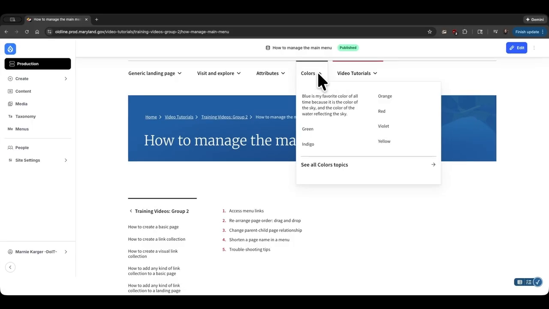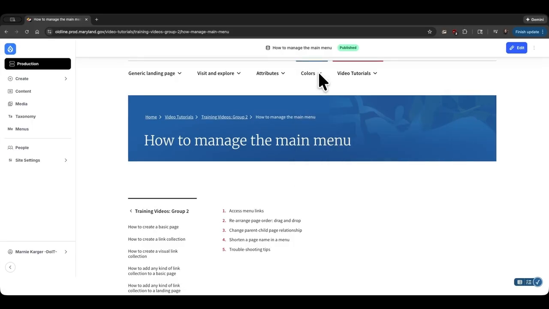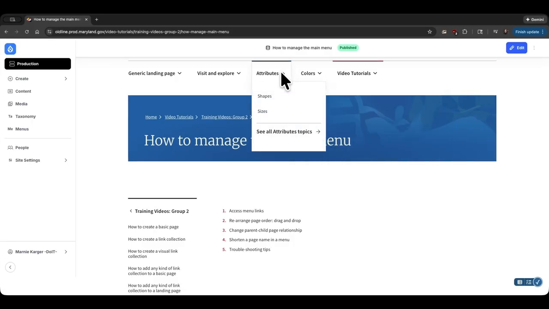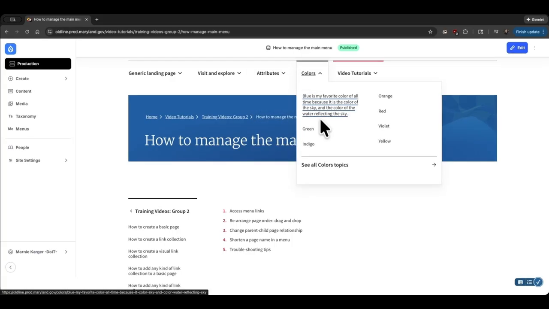Another issue is that I want the Colors parent page to be nested under the Attributes landing page instead of being in the main menu. And finally, I want to keep my really long title for the blue color page, but I only want the word blue in the menu link for a more cohesive look.